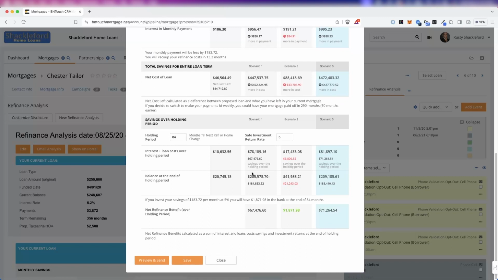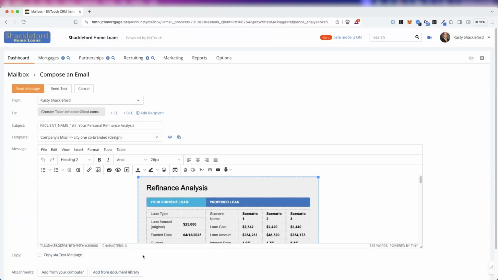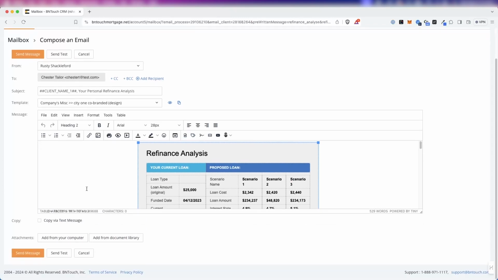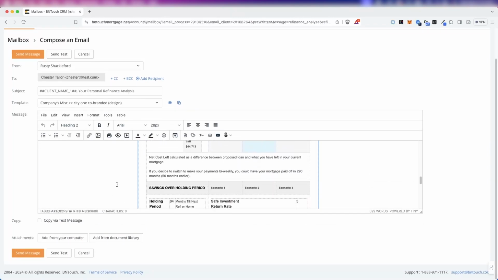Below the presentation, you'll have a Save button which can be used to keep this comparison for later. You can also click the Preview and Send button to bring the presentation into an email that can be sent to the client. This will work with your current email template and all other email features in BNTouch.